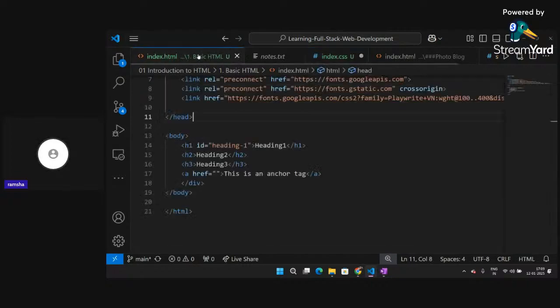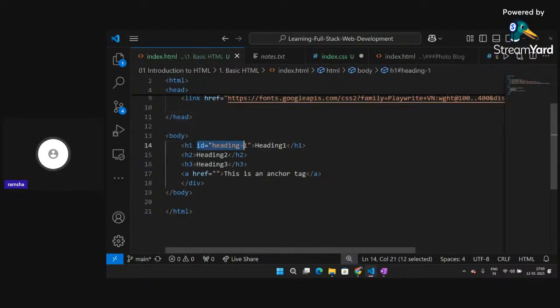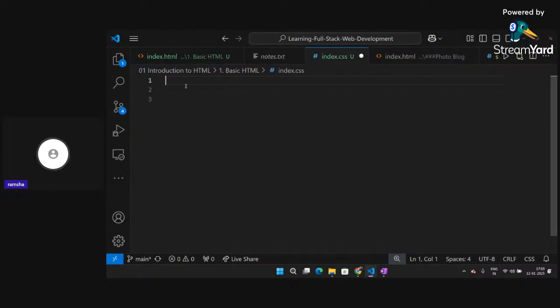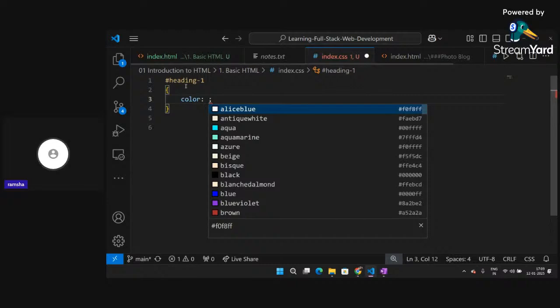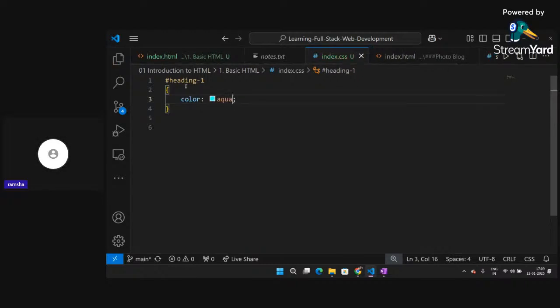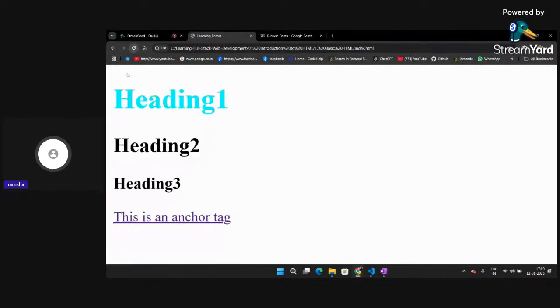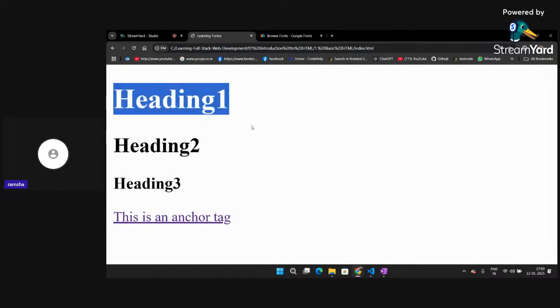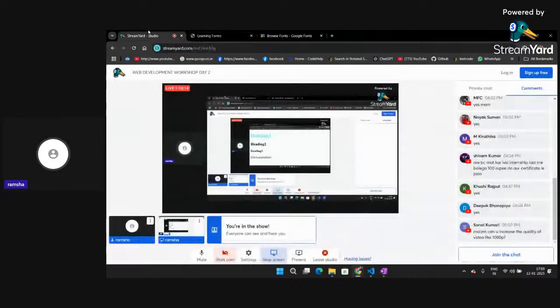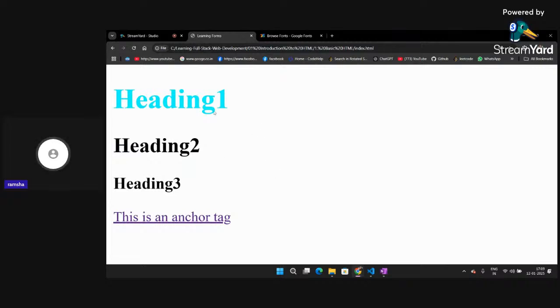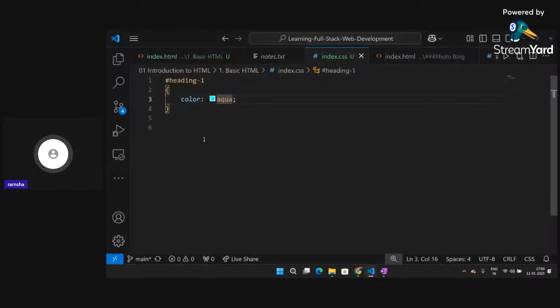Now what do you see here? An id of heading 1 given to h1. Now I will add a hash symbol and write the name of that id, and I will set the color to be aqua. I will click on refresh, go back. You can see that by targeting the id also I am able to change the style. So that's a very important part, that using the IDs we can also change the styles.